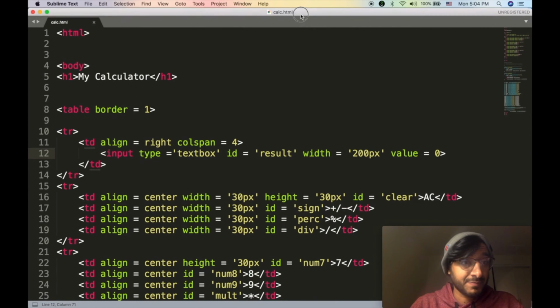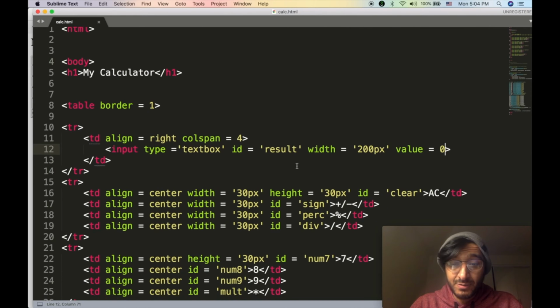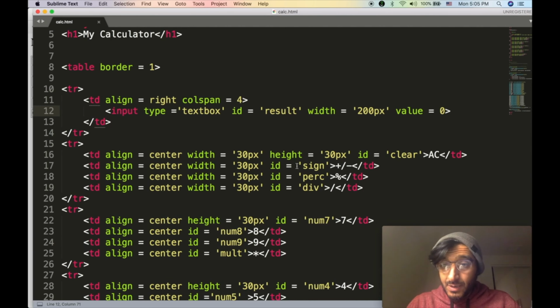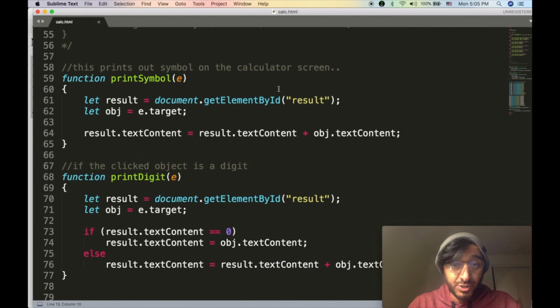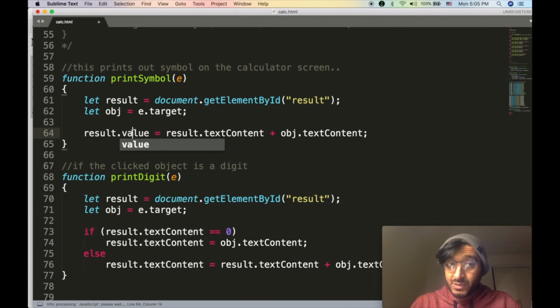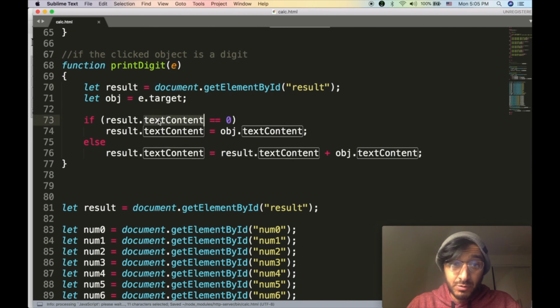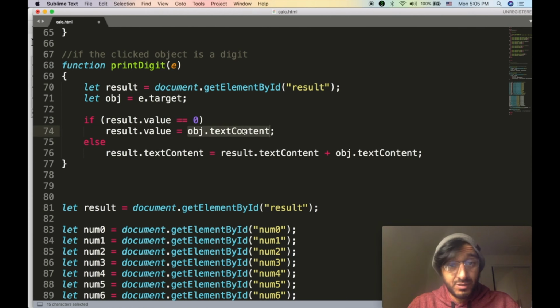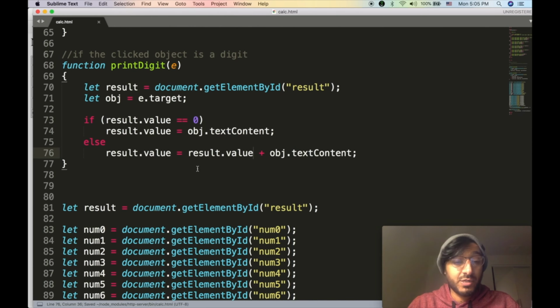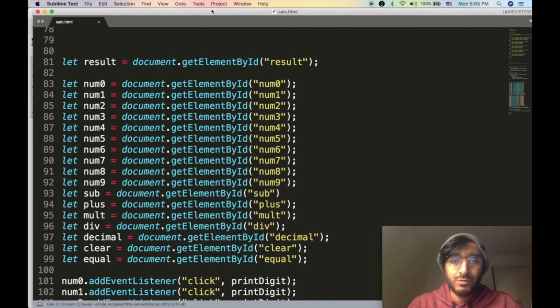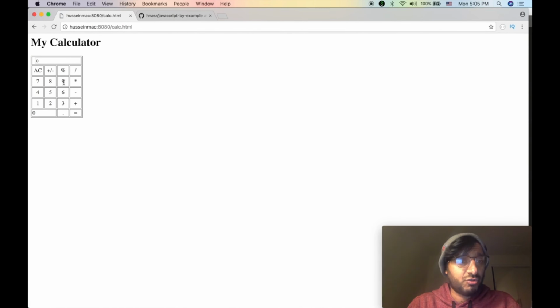All right, that is very nice. And now let's see what we need to change here. The print symbol, and instead of text content, we have to replace it with value. And print digit, we have to replace the result. We're gonna keep that object, we didn't change it. We only changed the results. So anything that says text content, we change it to value, and hopefully that does the trick.